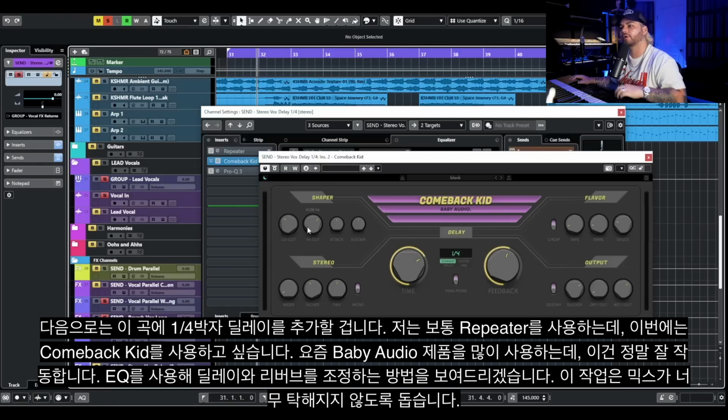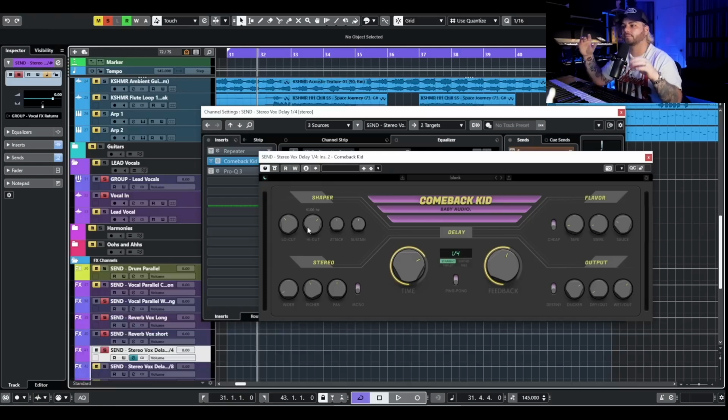So we're doing some EQ right here. I really like to EQ my delays and reverbs. That's a big help to make sure that your mix doesn't get super muddy and washed out and there's not too many frequencies happening everywhere.